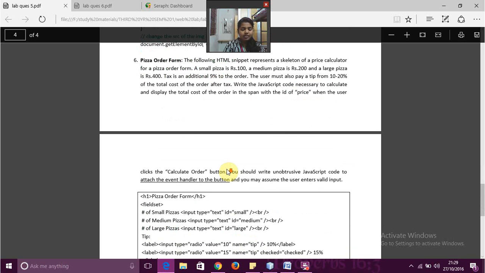And my sixth question is a pizza order form, where I'll have different pizzas of different sizes and amounts, and it also has a tip from 10 to 20 percent, where I have to add the total cost when I press the button calculate order. For this I use the program.